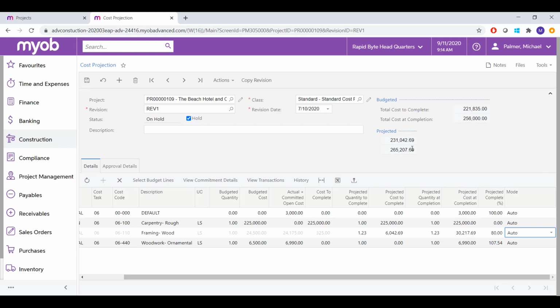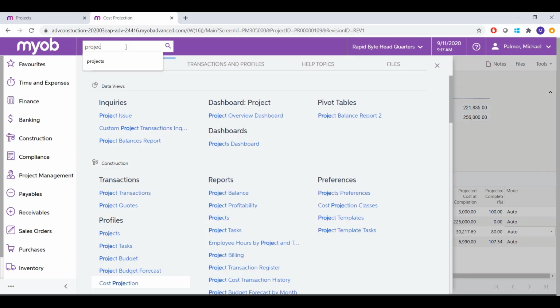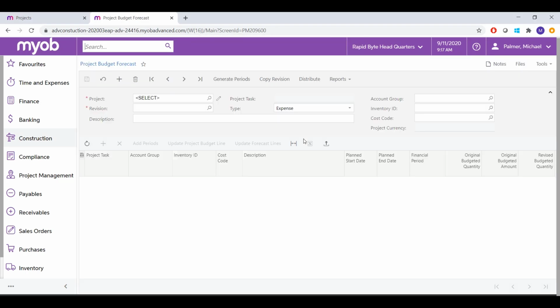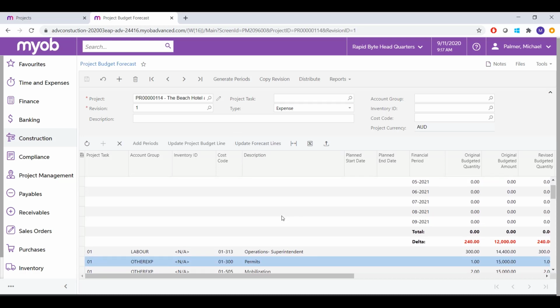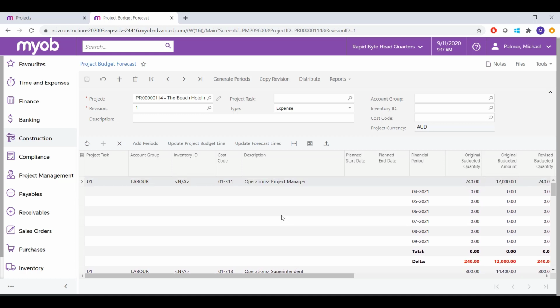So the total cost to complete has changed, and what we expect to spend at the end of the project has changed as well. Another way the system helps us manage our budgets is to do budget forecasts. So if we open up the project forecast screen here and open up an example, the budget forecast in the system really allows you to break down your budgets that you have set for your project across different periods.